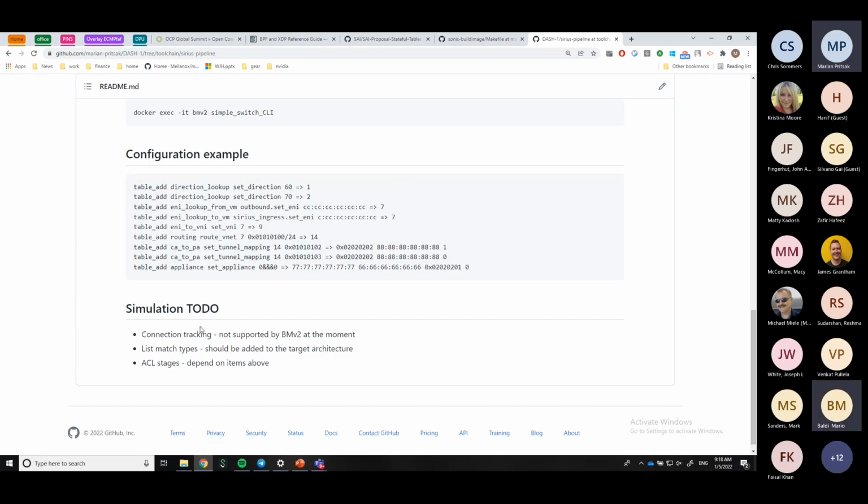There is also connection tracking, which is not yet supported by BMV2, but we are looking into that. Had you taken a look at the connection tracking posted by, I think it was Excite? Yeah, I saw that, but maybe not that one. You're talking about the PNA version? Yeah, it was posted by Mario, I think. Yeah, I've seen that, but I believe it has the same problem. There is no simulation available for it. Thank you. Sorry, I didn't mean to interrupt you. You were on the list match types.